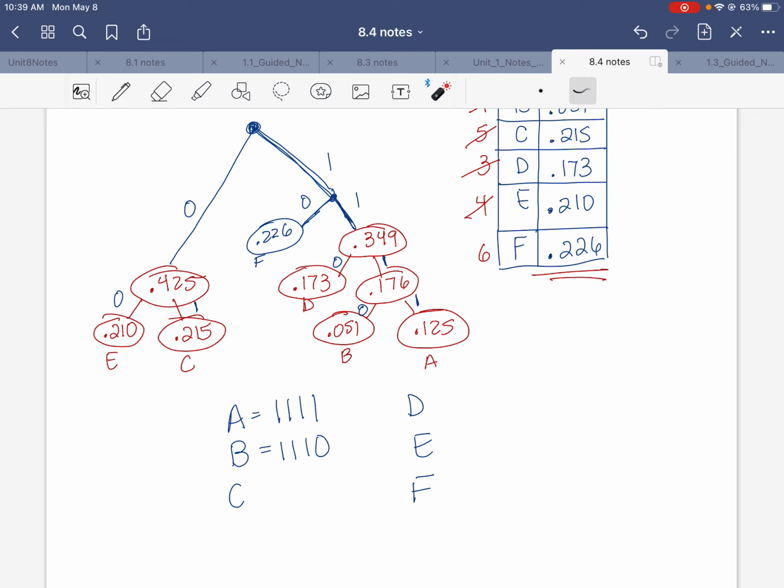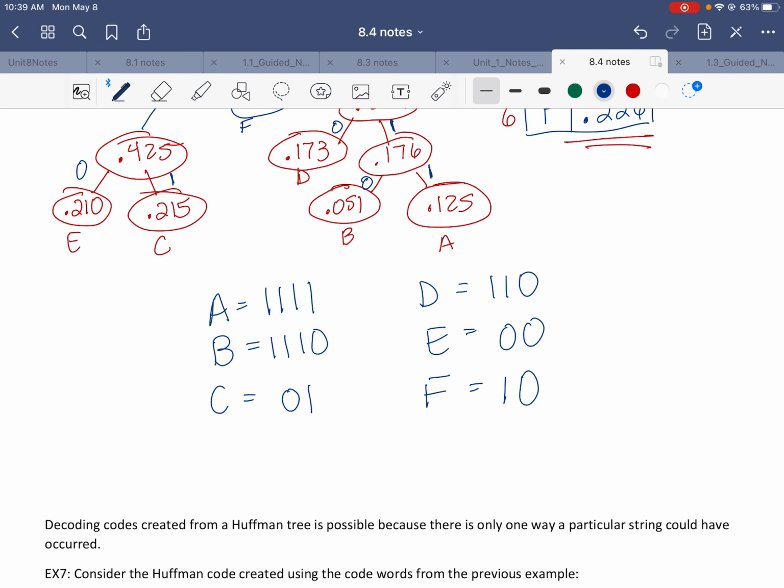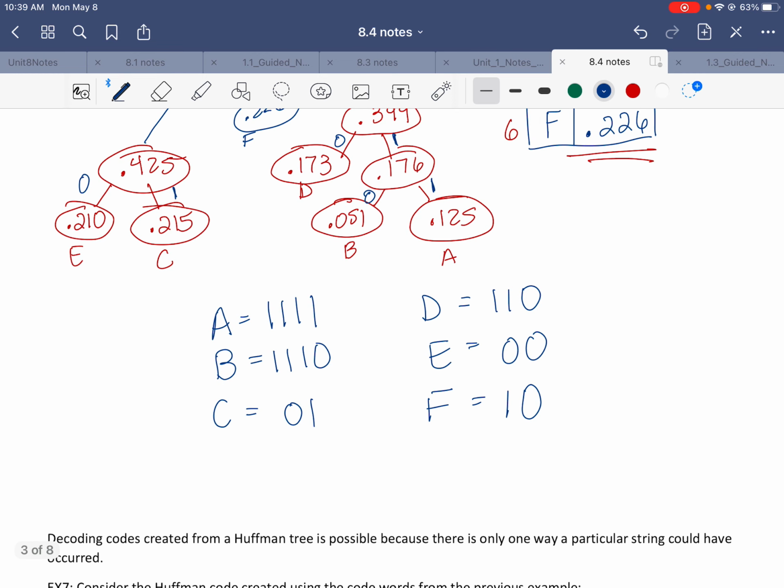C, which is right here, is going to be 0, 1. D is right here, so it's going to be 1, 1, 0. E is right here, that's going to be 0, 0. So E is 0, 0. F is 0 or 1, 0. So F is 1, 0. So that would be my coding for A through F based on my Huffman code to compress.